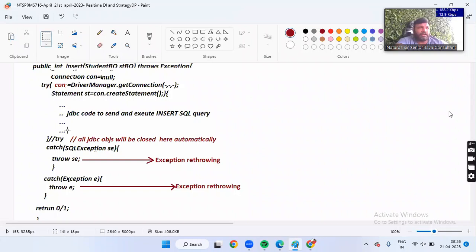One query executed, and I want to roll back the query execution. You have not studied transaction management in JDBC classes. Con.commit is for committing the query execution results. Con.rollback is for rolling back the query execution results. Are you understanding my statement, guys? In the try block itself, by checking the results of the query execution, we have to roll back.